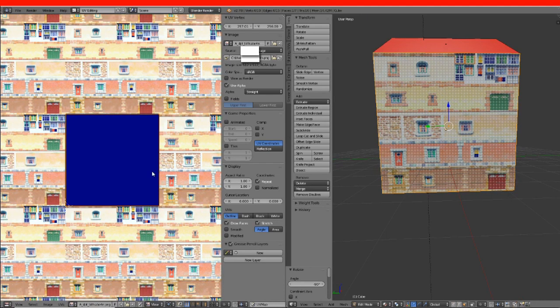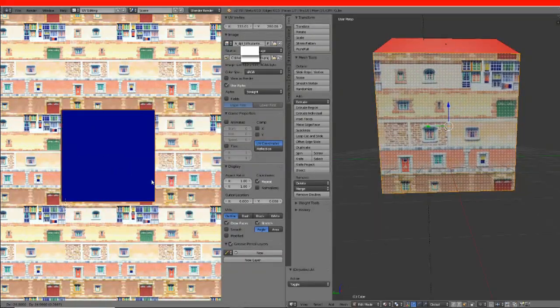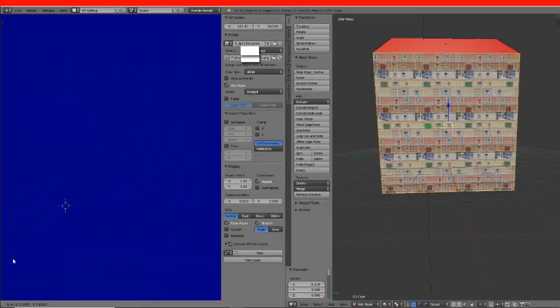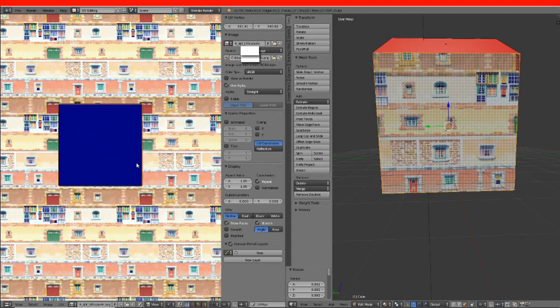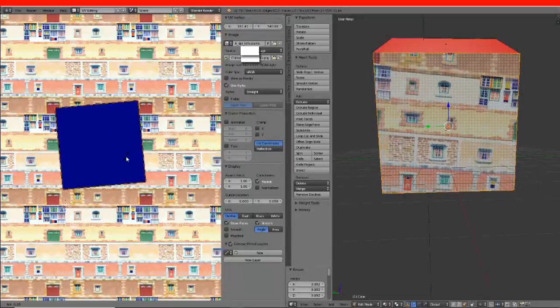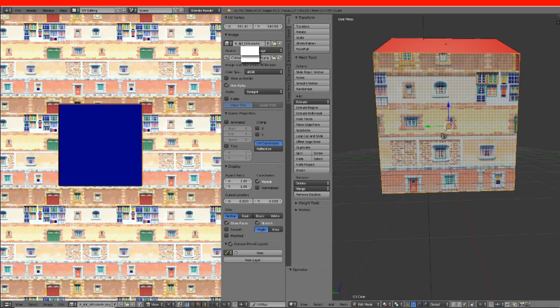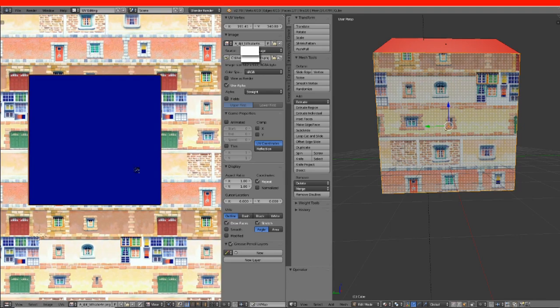So the important thing to understand here is that this blue is that face. So if I move that around, the texture is going to move around on that face. If I scale this up, it's going to scale up. If I rotate it, etc. It's really just putting this face here and letting you move around with it.